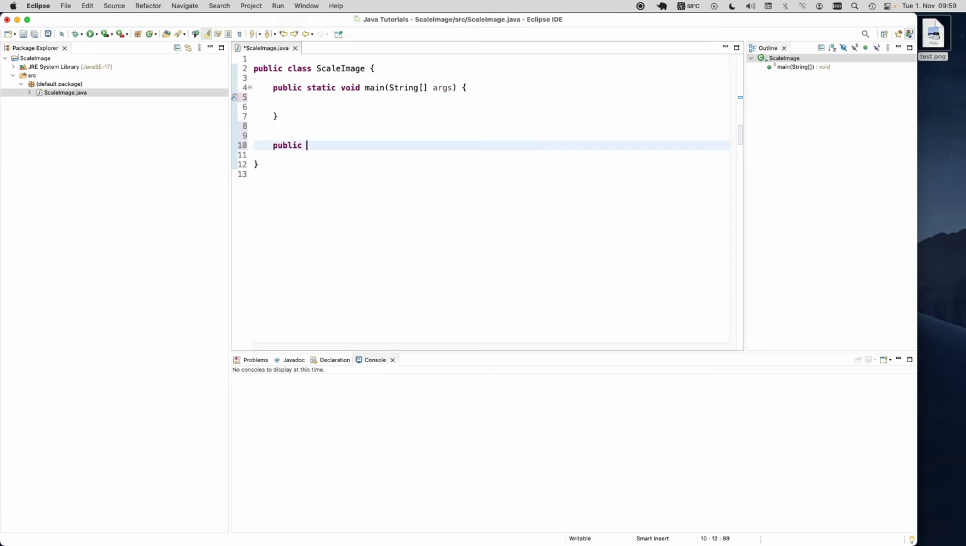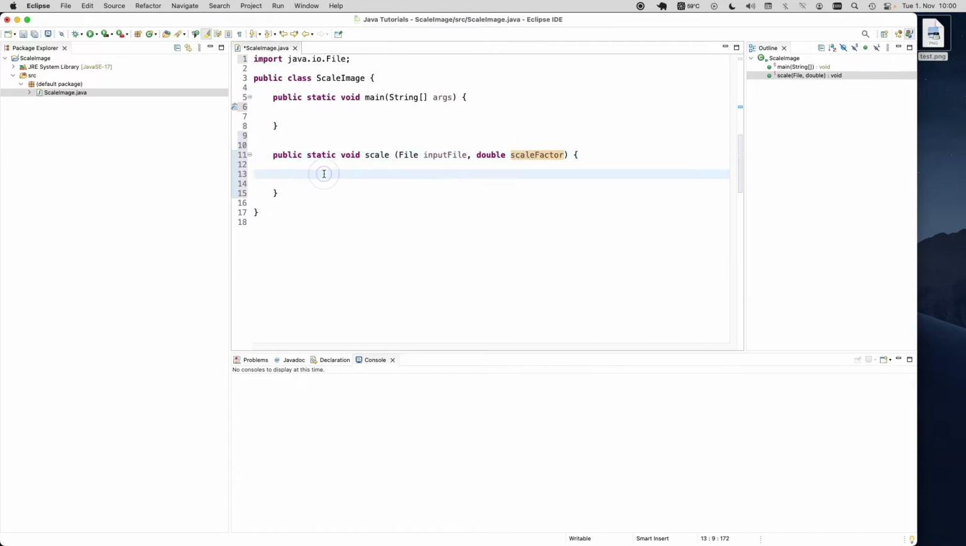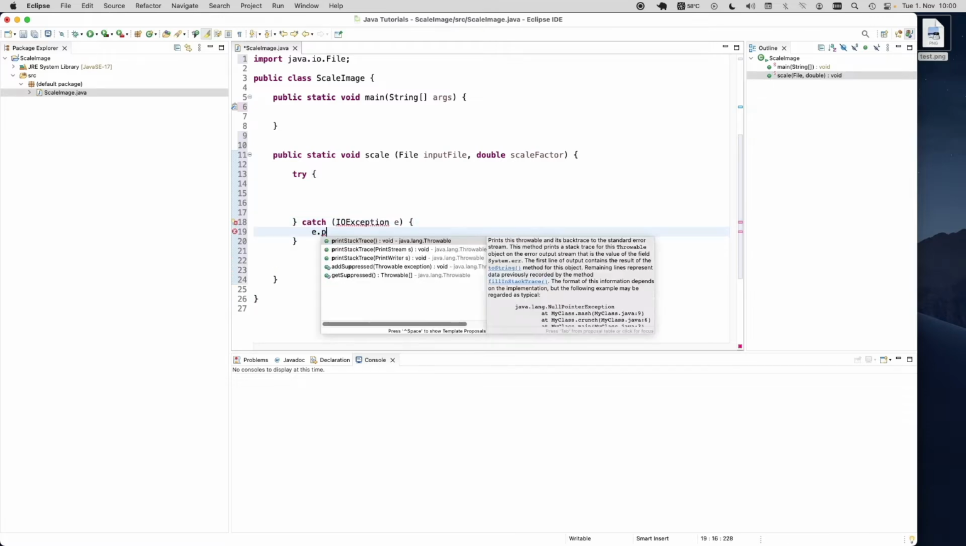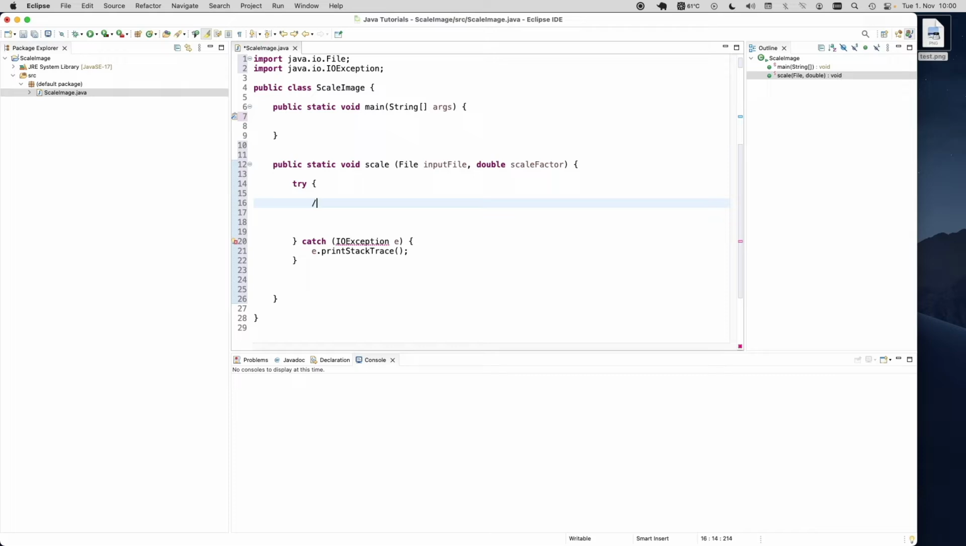First, let's program the method that is responsible for scaling. This method needs two parameters. First, we need to pass an image file to the method, and second, we need to specify by what factor the image should be reduced or enlarged. Good. Let's get to work.